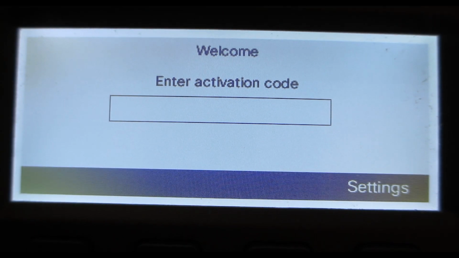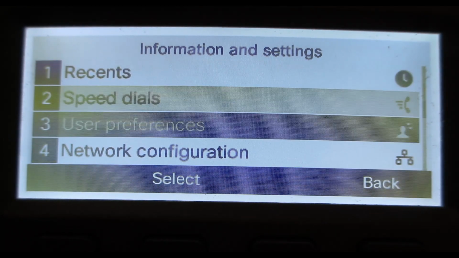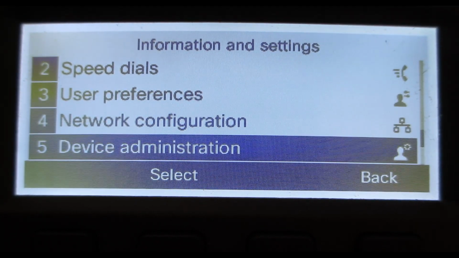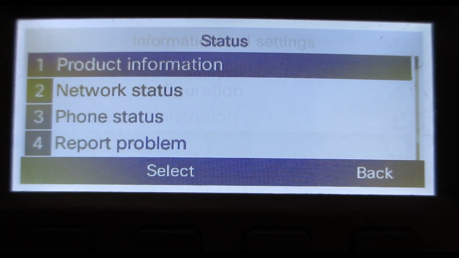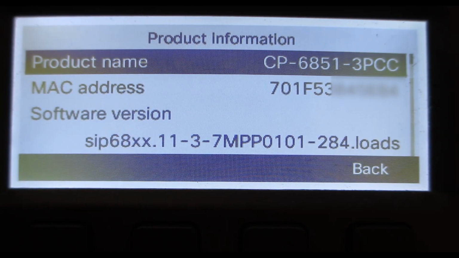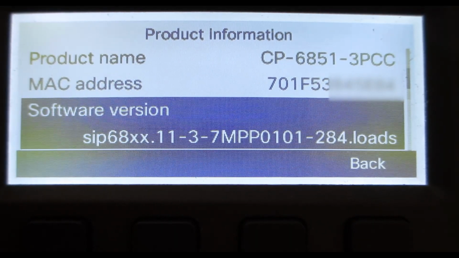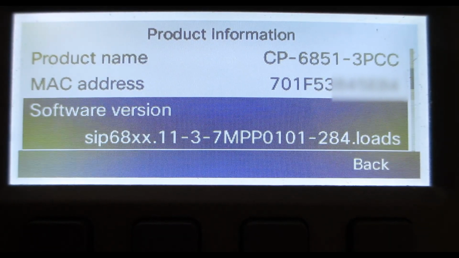In this video, we'll take a look at onboarding a 3PCC phone to WebEx Calling. The first thing we're going to take a look at is what model of phone we have and also the firmware version. We have a 6851 3PCC phone. This is a native 3PCC phone.